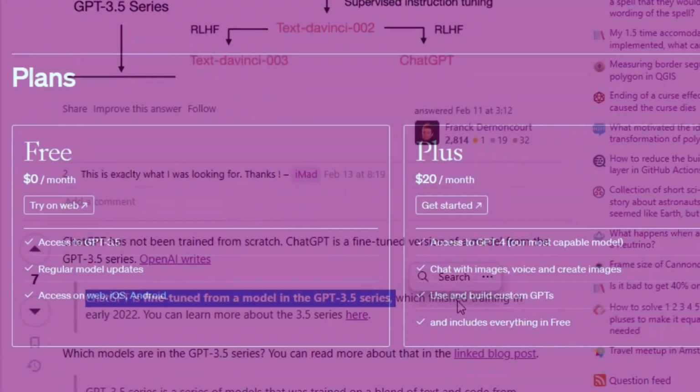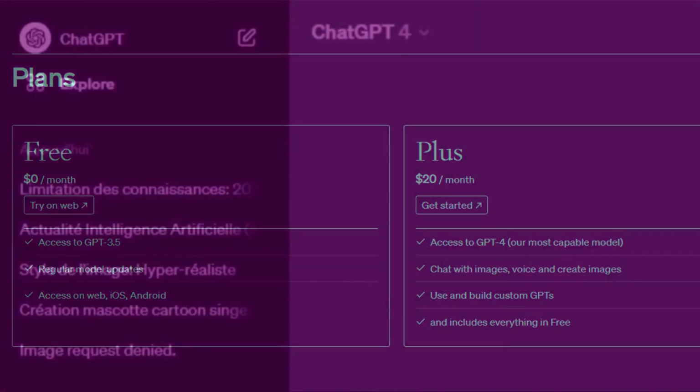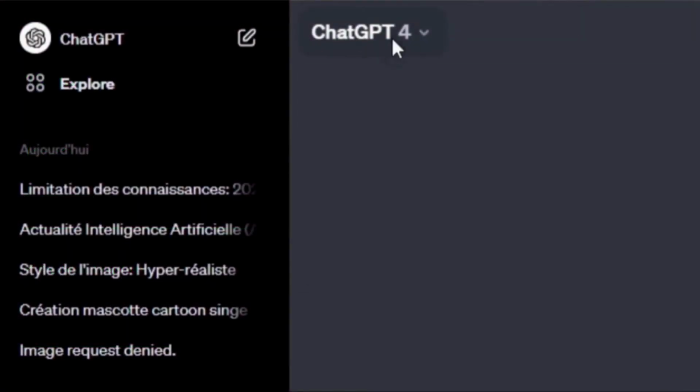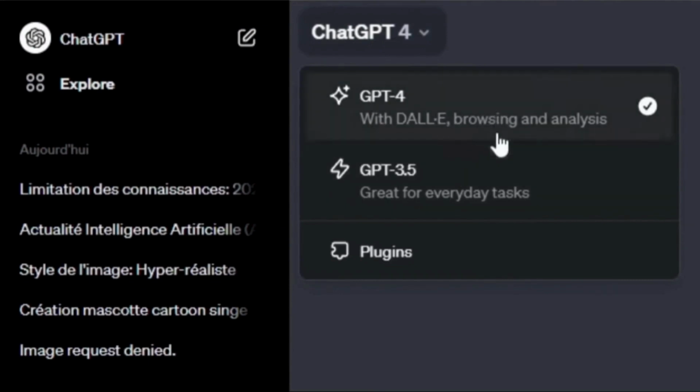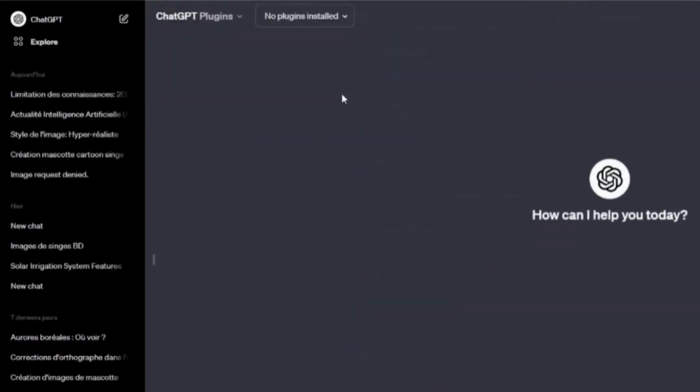ChatGPT currently provides two versions of its GPT models, GPT 3.5 and GPT-4. The free version only uses GPT 3.5, and a ChatGPT Plus subscription enables access to GPT-4 with Vision, DALL-E 3, code interpreter, custom GPTs, integrated browsing, and a plugin store.